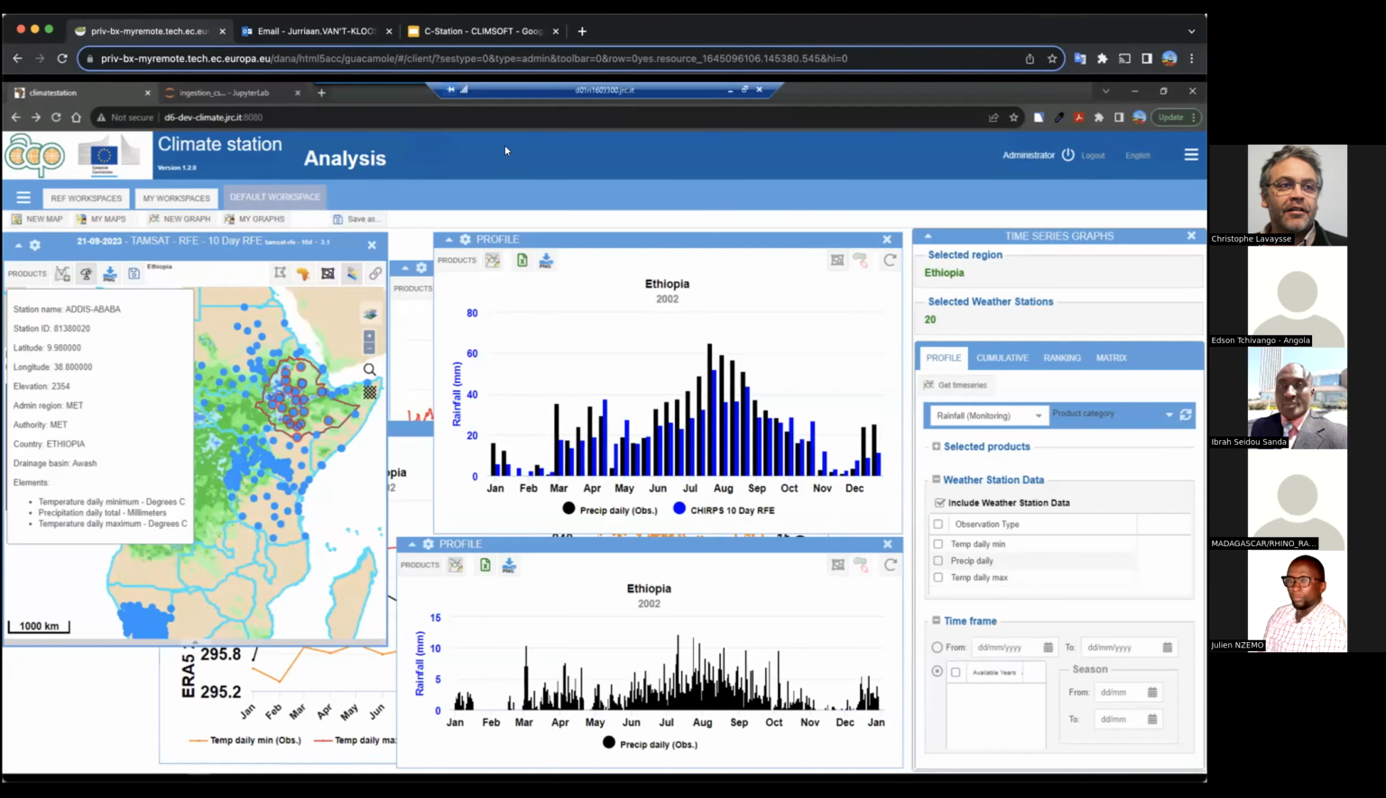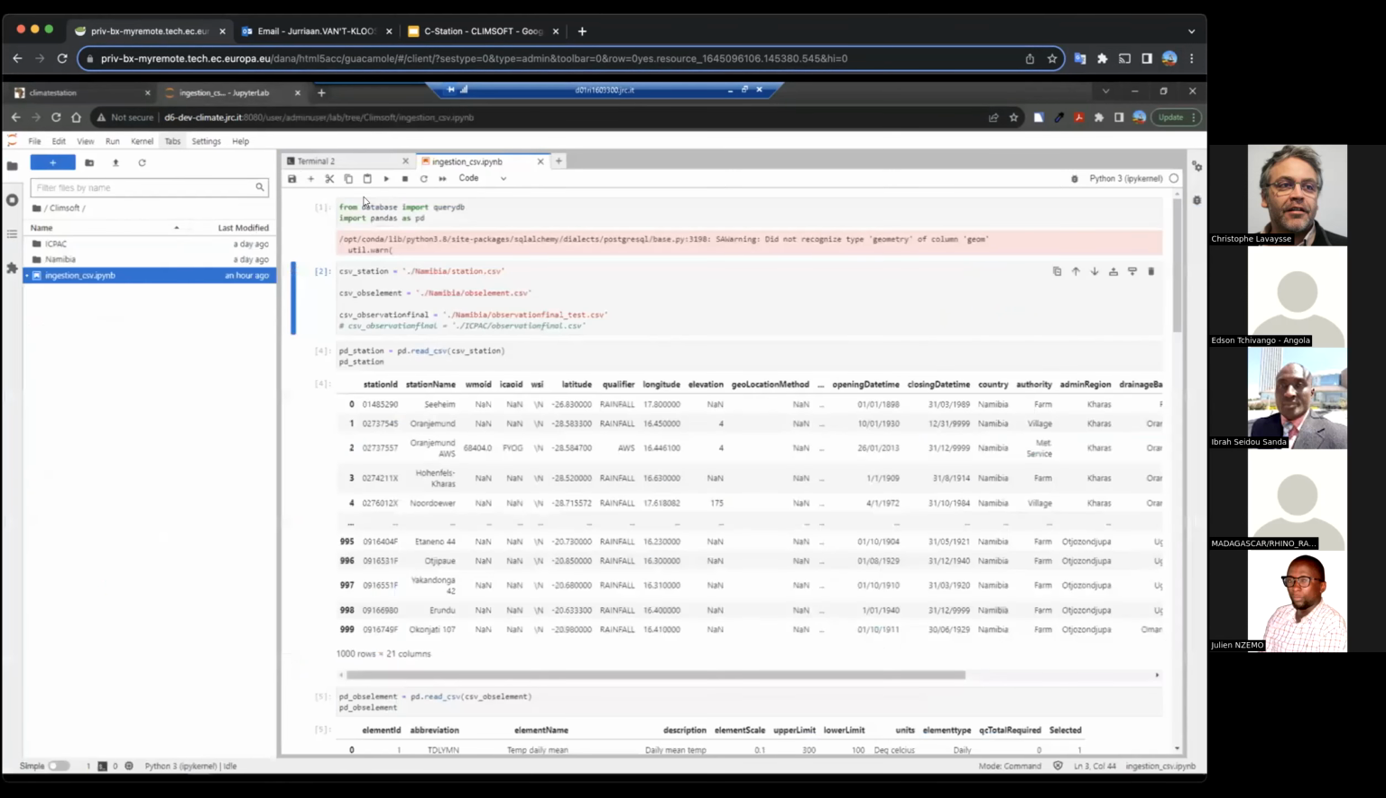So, I first start with the new functionality within the user interface within the analysis tool, for working with the station data that you now can also import within the climate station. For this import, I will later explain that you can do that within a Jupyter notebook.